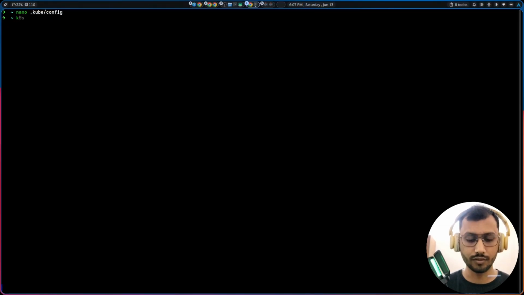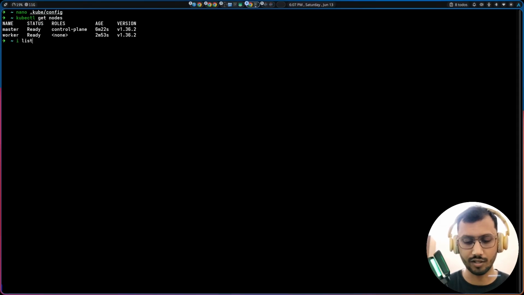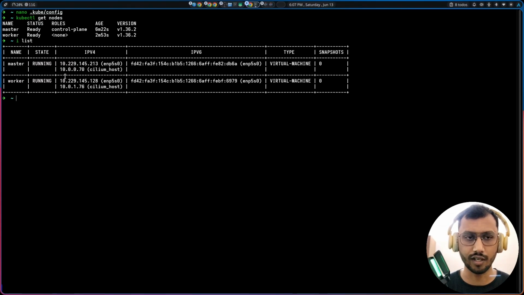Now if I do kubectl get nodes from my system, I should be able to see both my worker and master, which are the virtual machines that are running. So in this way, in 10 to 15 minutes, you can create virtual machines, and along with it, you can create a Kubernetes cluster from scratch with Cilium as the CNI installed.